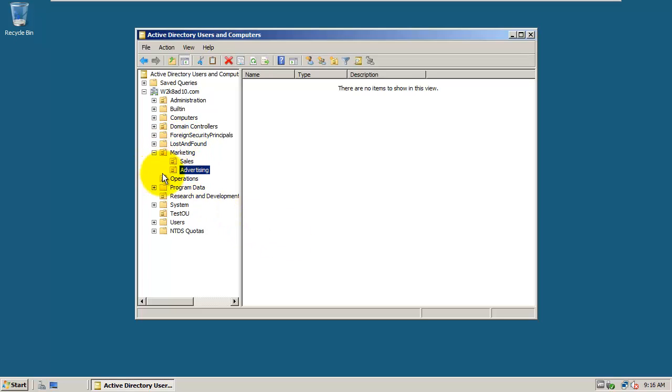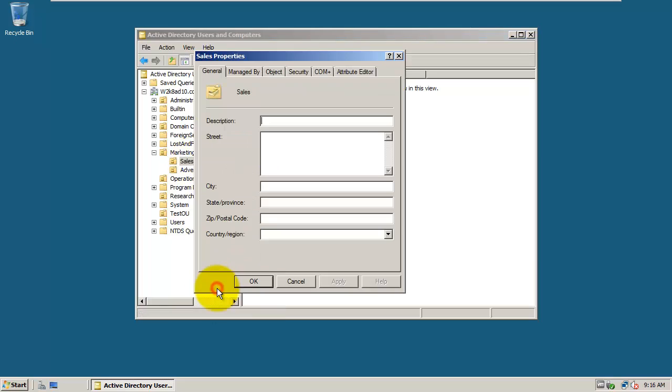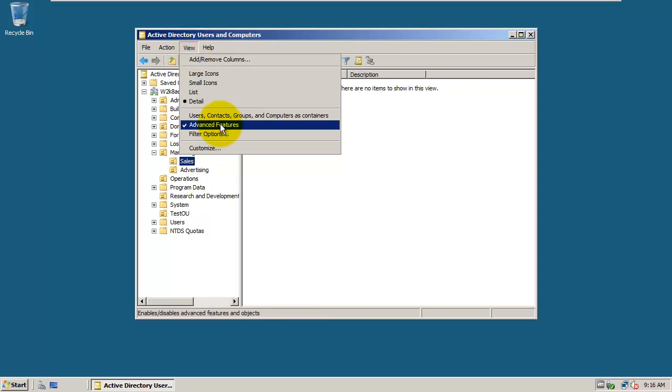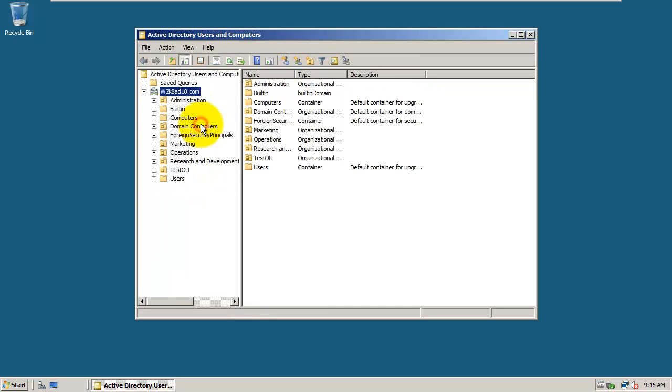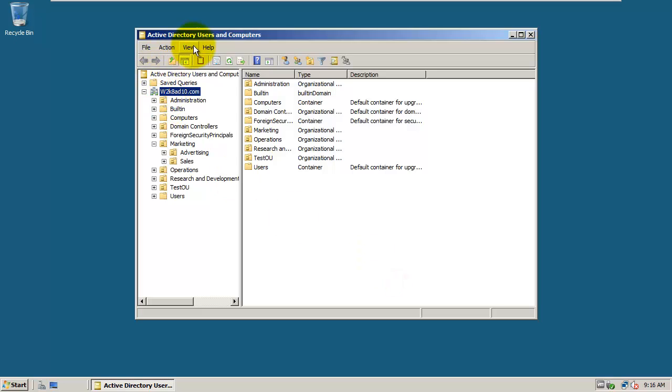So now I can see that I have organizational units underneath an organizational unit. If I go to the sub-OU Sales, I can right-click on Sales and go down to Properties. And because I have the Advanced Features setting on, I get the additional tabs. So if you're ever looking and can't find it, just remember to look under View and then the Advanced Features selection here. This is, by the way, an on-off. If I click it again, it turns it off. And if I go into Marketing and Sales, I don't have these anymore.